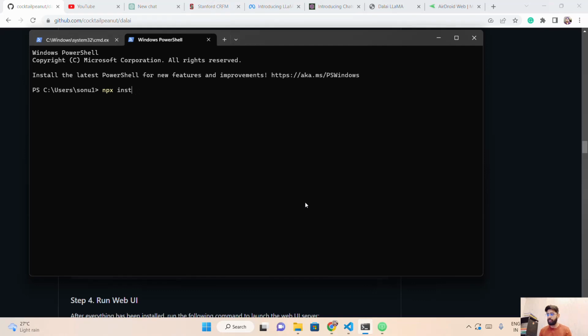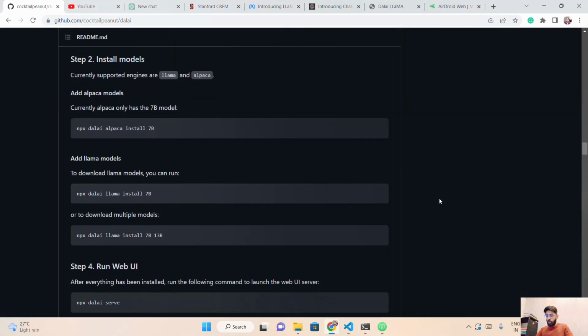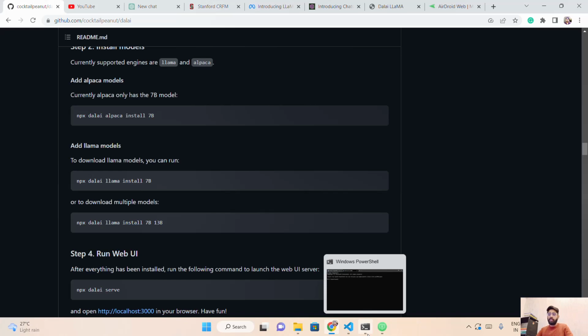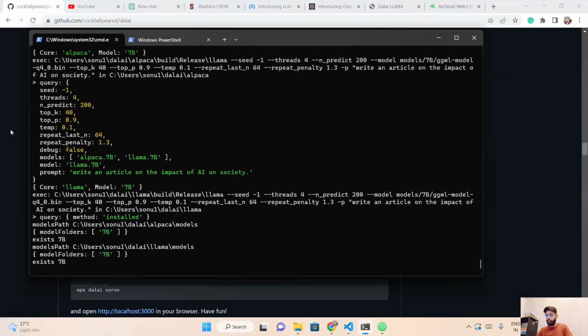So npx Dalai, if you want to install Alpaca, install, and they have only a 7B model available because it has been fine-tuned from the Facebook LLaMA 7B. So they contain only one model. When you install it, it will take a little time depending on your internet bandwidth. Once you successfully install that model, you can serve it by running npx Dalai serve, and this is what I have done over here. You can see it's currently running on my system.